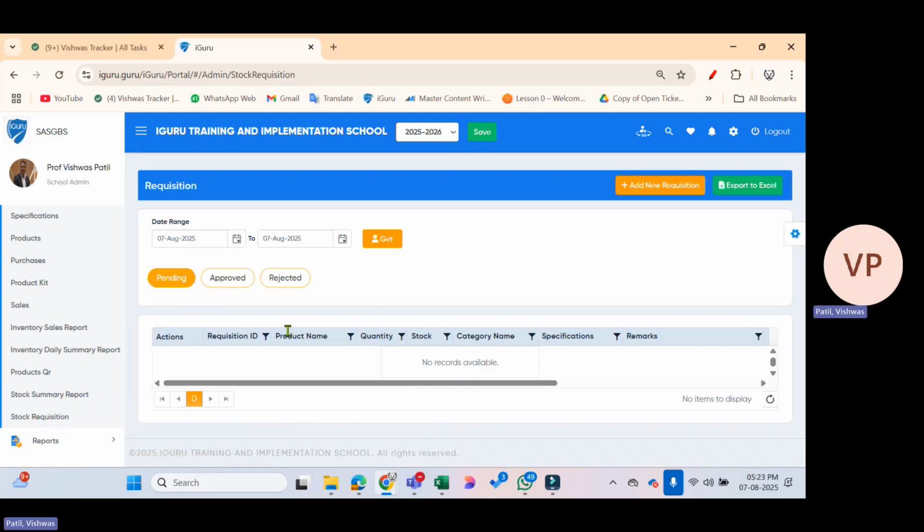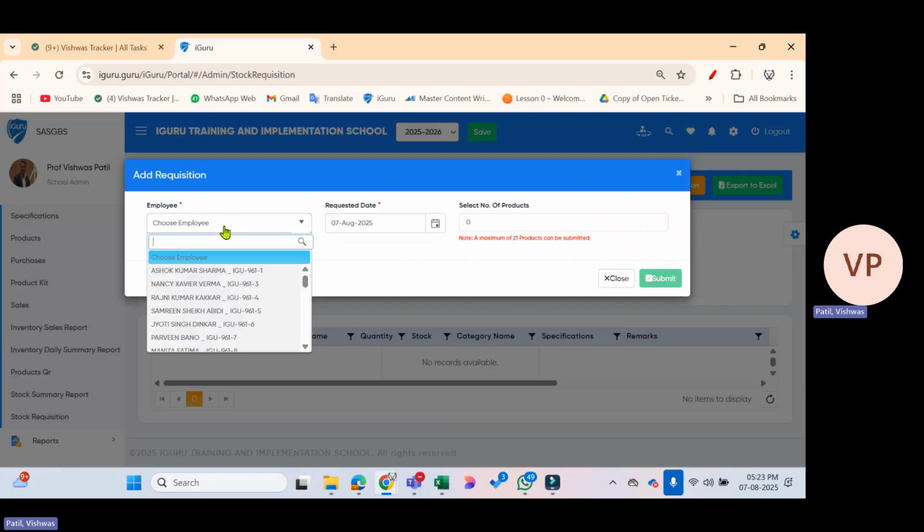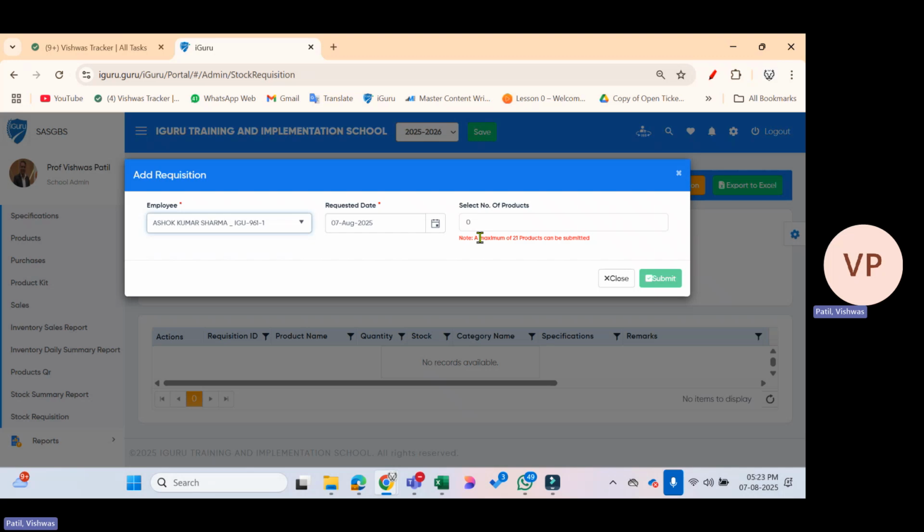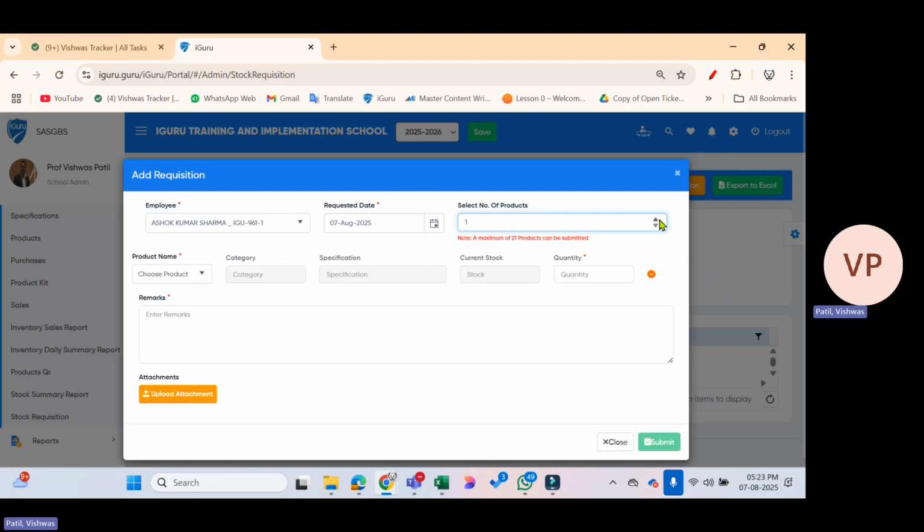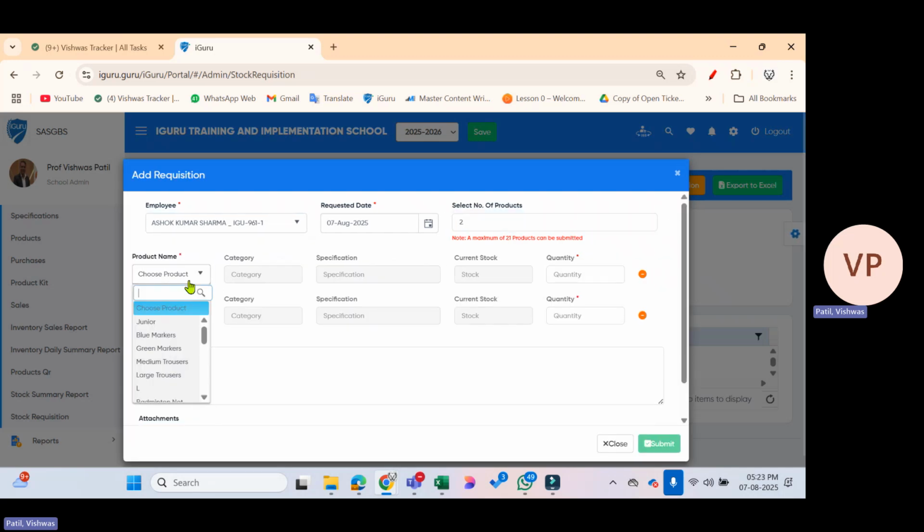In the stock requisition, we can go ahead and request for anything. For example, I am a teacher, I want a marker. Okay. So I'll go ahead and click on add new requisition. I will choose my name. I choose a date and the number of products I want. So I want two products. I can choose the product. For example, I want a blue marker and I want a green marker. Okay. It will automatically capture the category specification and it will show you the current stock. Now you know that there is no stock over here. Let's choose something else. Okay.